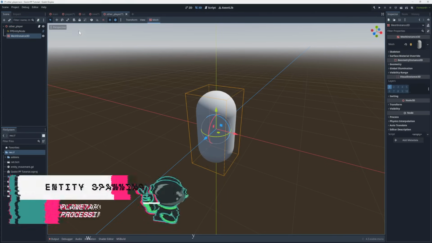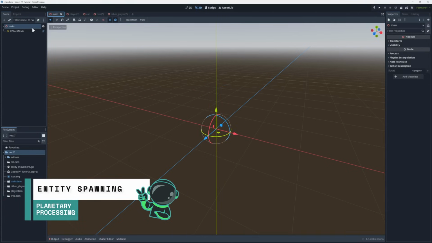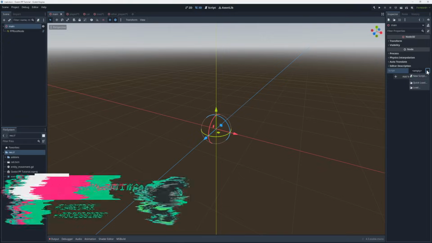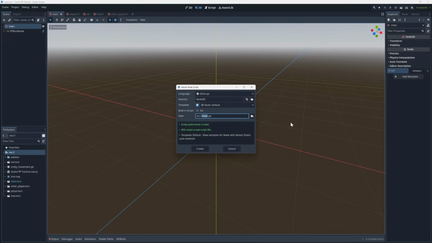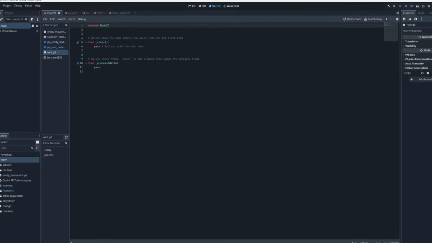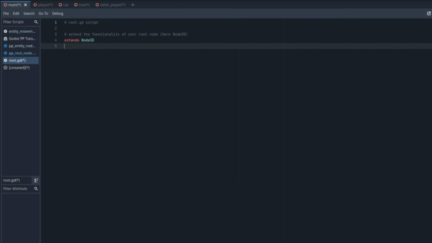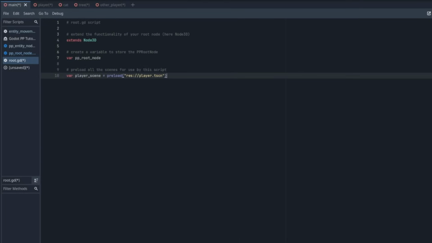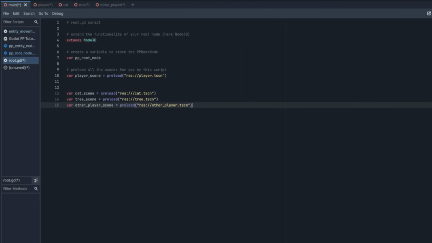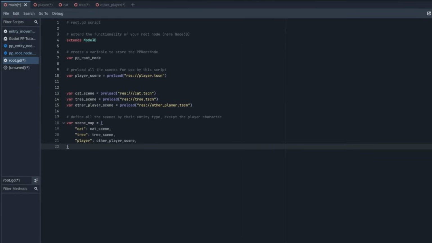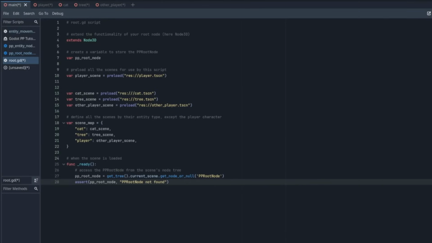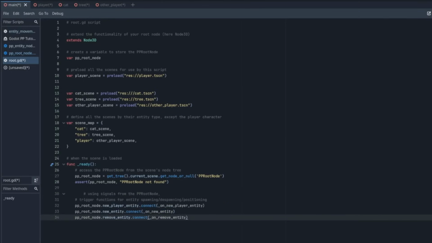To spawn all these entities and players into the world, add a script to the root node of your main scene. This script will listen for spawning and despawning signals from the server. Start by making variables for the node itself, and ones to load in the player and the entity scenes. Place the entity scene variables, except the player scene, in a reference map. In the ready function of your script, assign the pp root node variable, and start listening for signals.